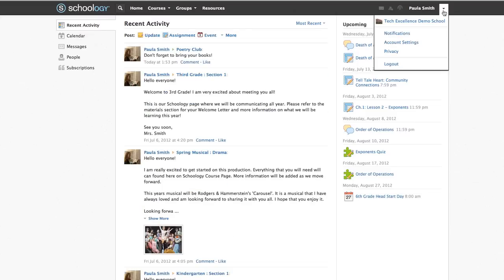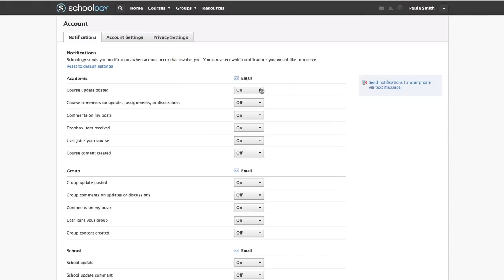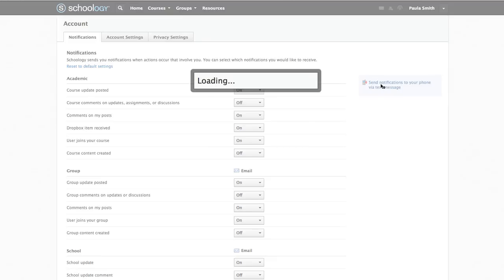Another important feature to check out when getting started with Schoology is your notifications. By going to Notifications, you can select the Schoology notification you'd like to receive via email or text message.